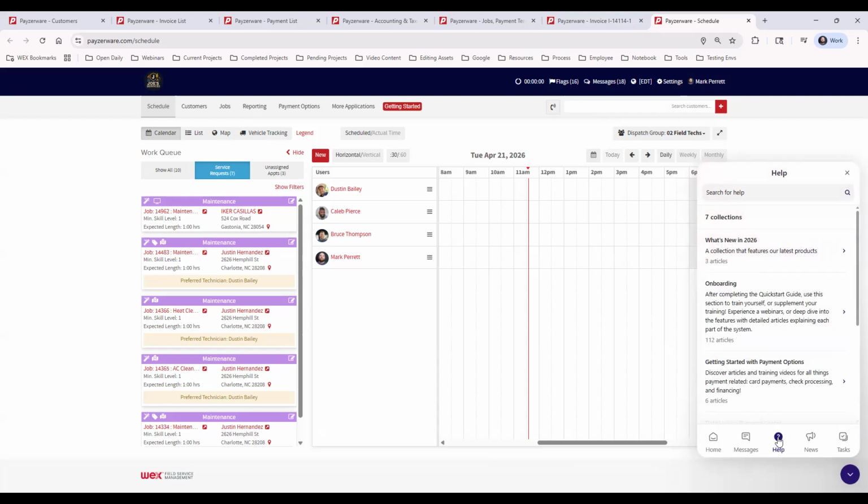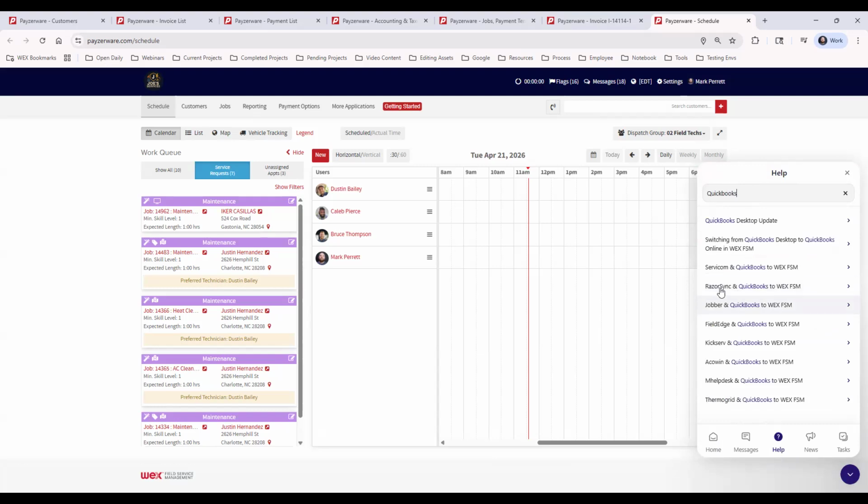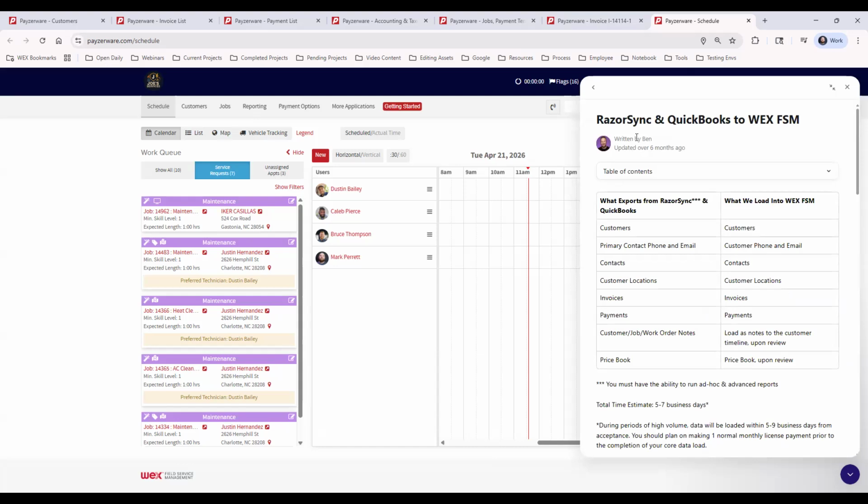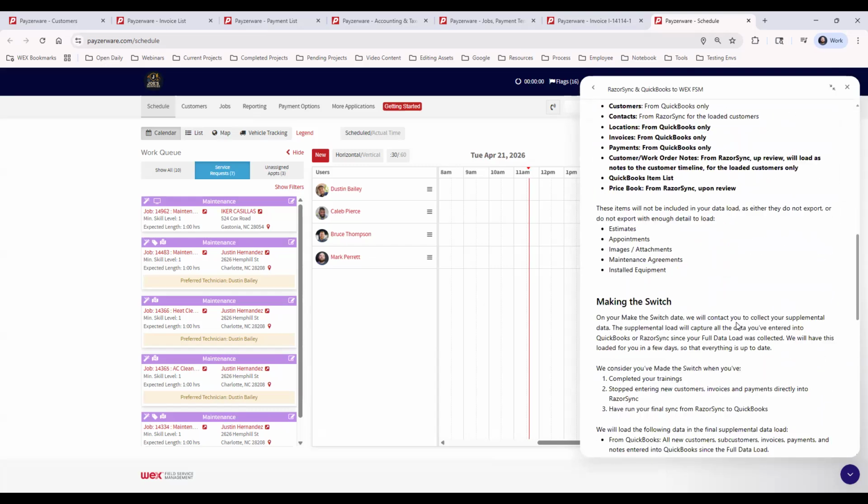And then under search, you are able to type in QuickBooks. And then Razorsync, Jobber, Field Edge, where are you coming from? Type in the name of your previous software, and we most likely have an article for that. So let's go to Razorsync here as an example. And this article just says, Razorsync and QuickBooks to WEX FSM. Here is what it exports exactly. Here's exactly what we load, and then some expectations for that data load.